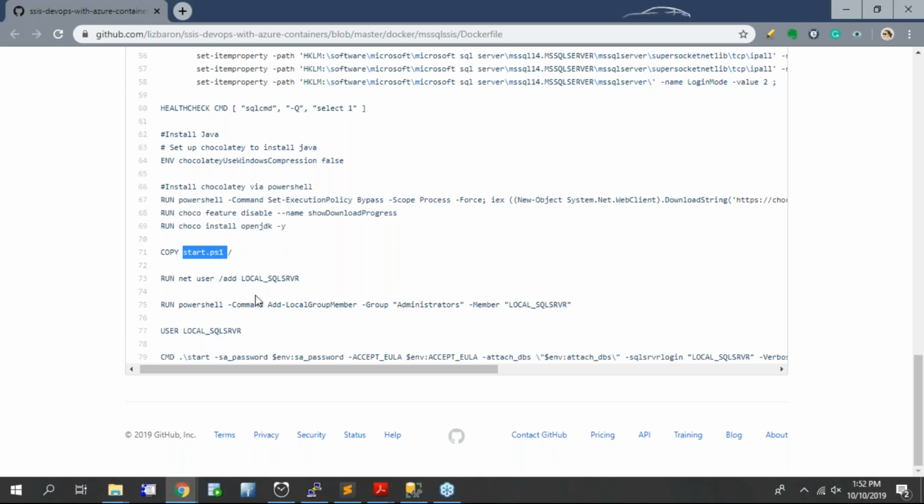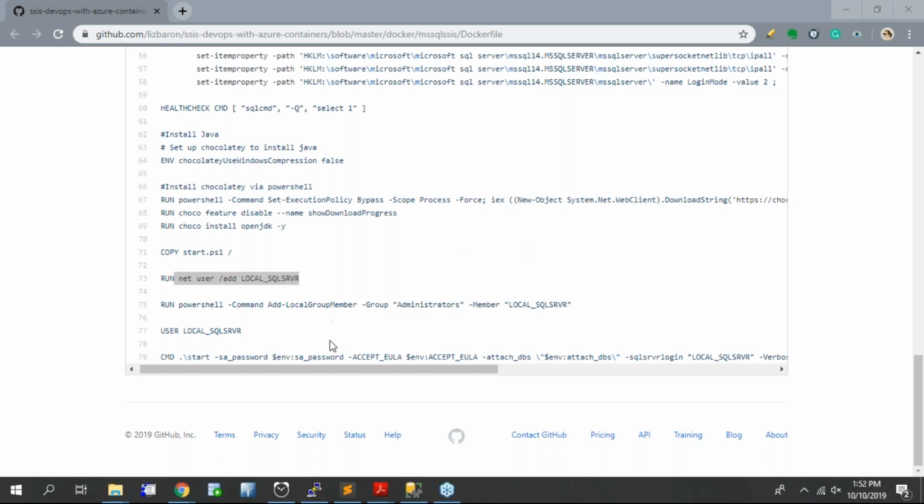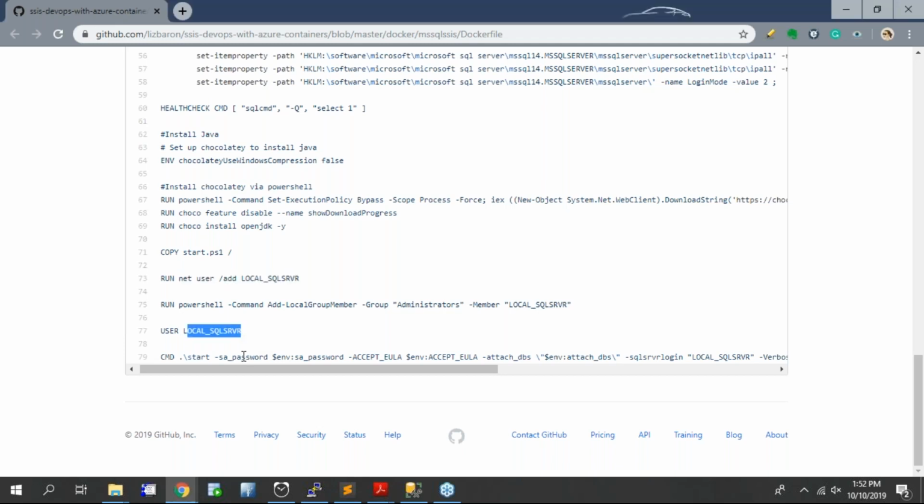We are copying the start script. Then we have this additional step for creating a new local user, and we are giving that user admin privileges. Then the container would be run as the local SQL Server user.